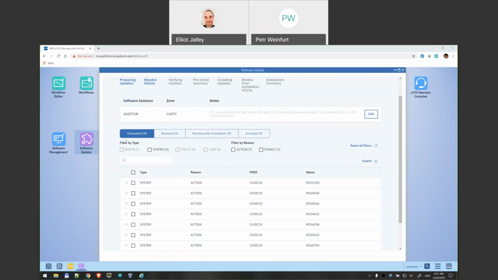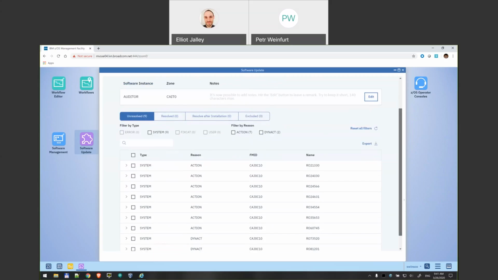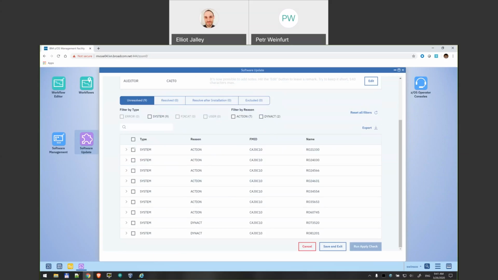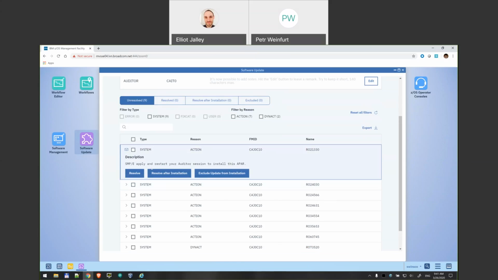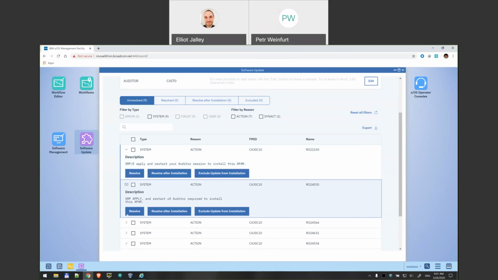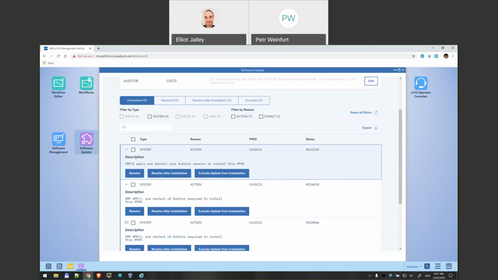So the task on this screen is to resolve all the holds, meaning this unresolved table needs to be empty in order to continue. Right now we cannot continue because this button is disabled. So we can check the description of each hold, and we can decide what to do with each of them.